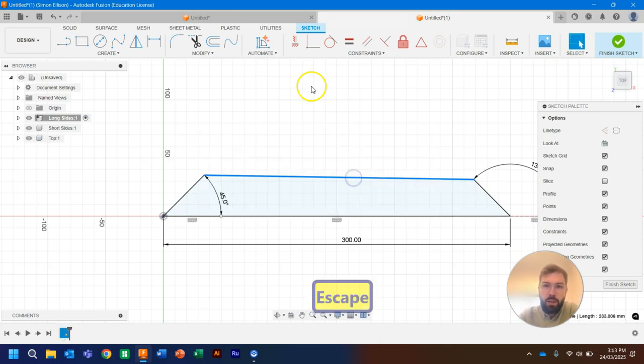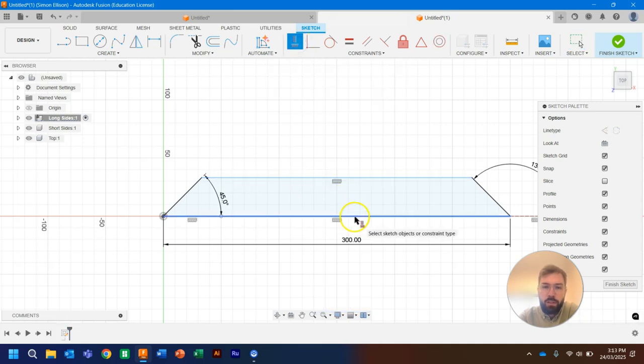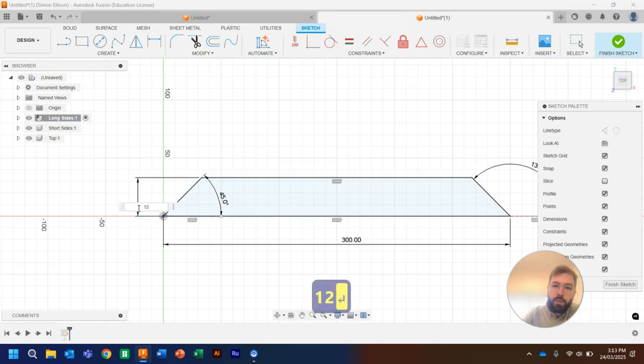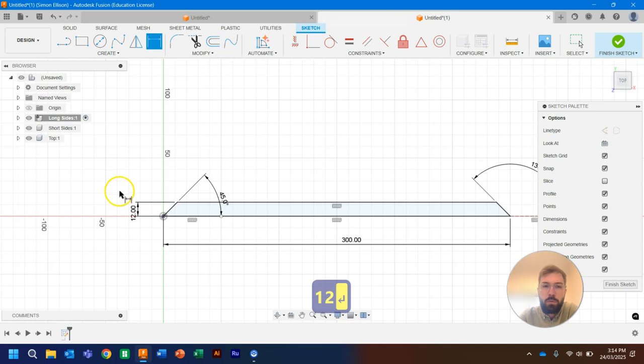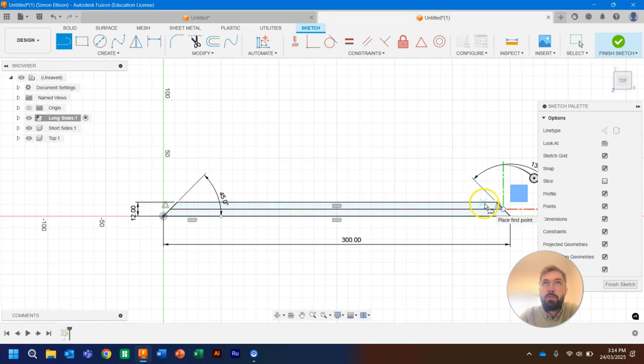Next, I'm going to select the horizontal or vertical constraint here so that these two lines are parallel. And then finally, using sketch dimension, which could also be D on your keyboard, I'm going to space these apart the thickness of my material, which will be 12 millimeters. Okay, so that's what we should have for the long sides of the box. I am going to add one more thing to this, which is a line that goes straight down the middle here. And this is going to allow me to create the rebate joint on the underside, which will allow me to put the base into the box.